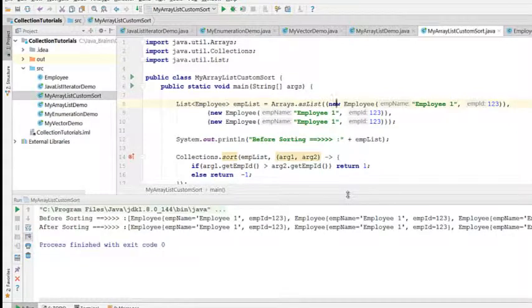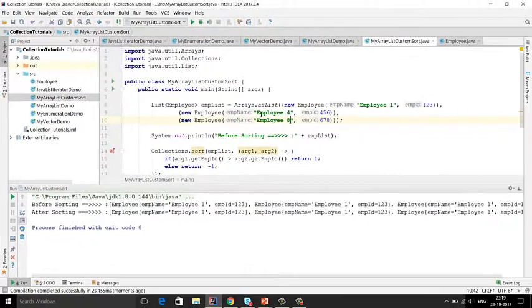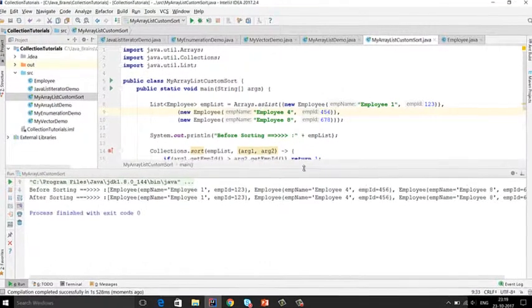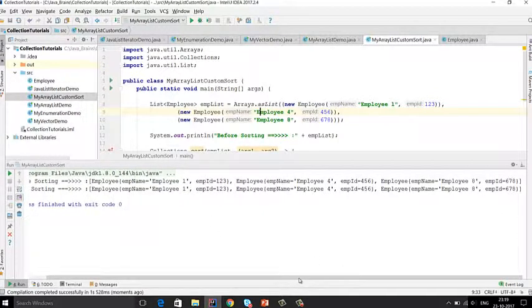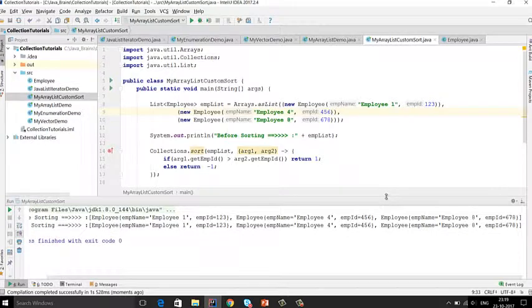So now it will show employee 1, employee 1. Okay, so make it like employee 4, employee 8, and the employee IDs here are 4, 5, 6, 6, 7, 7, 8, and then we'll see with some real data. Now before sorting it is employee 1, 4, 8. After sorting it is employee 1, 4 and 8. There's no difference, huh?